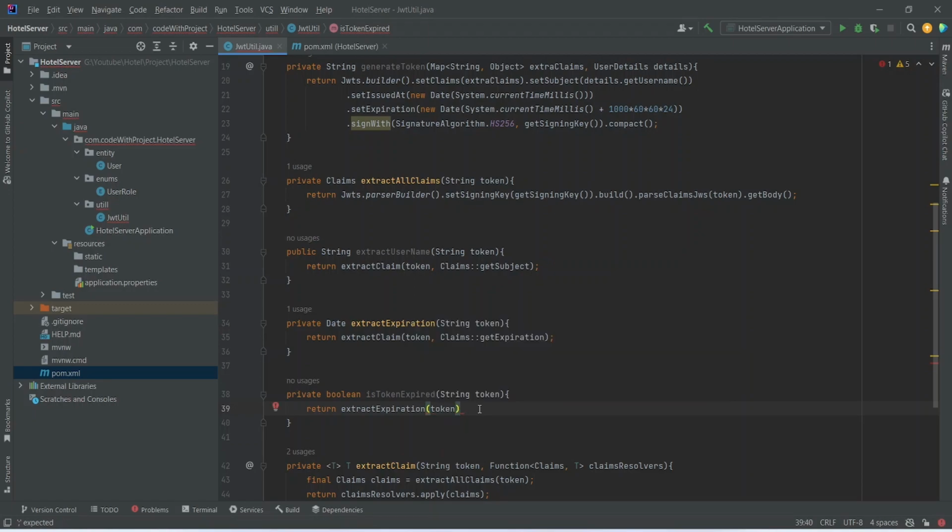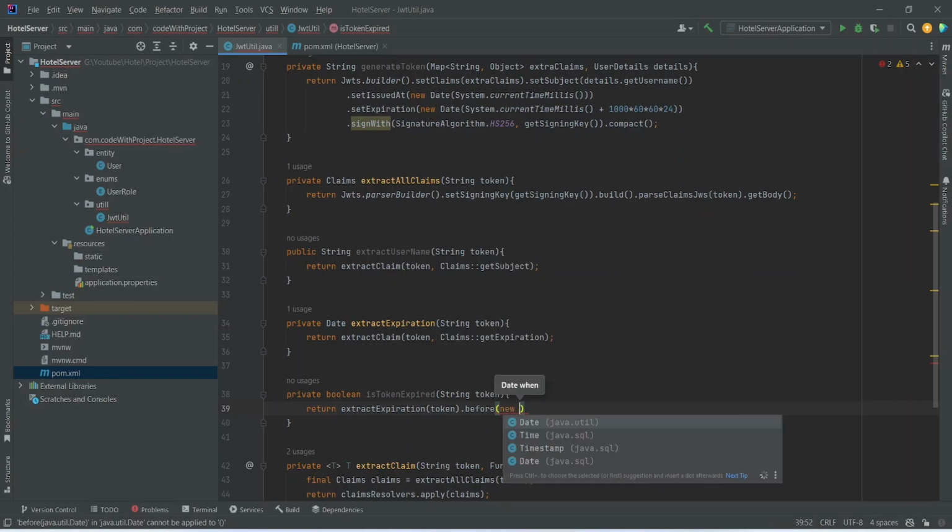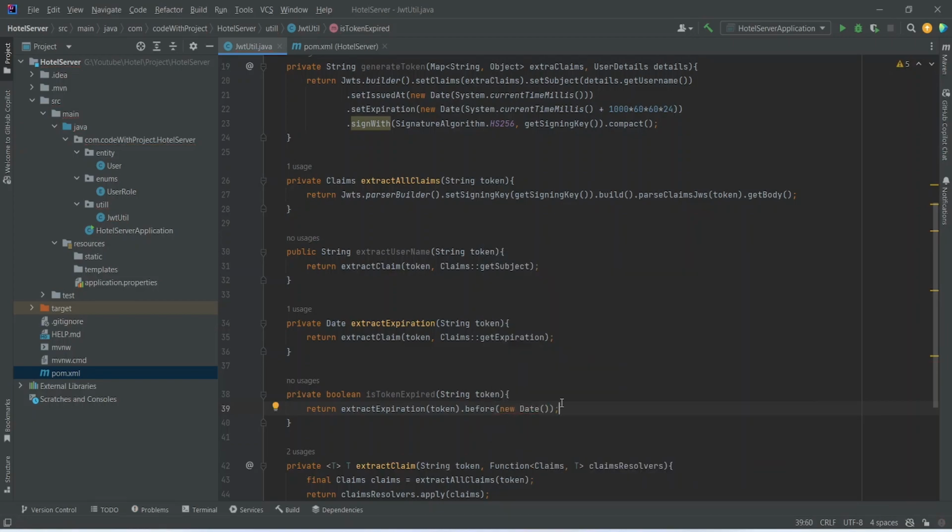And as we got the expiration of the JWT, now we need to compare it with the current date, and to do this we will call before method, and in the params of this method we will pass new Date. So if the expiration date is before the current date and time, the method will return true and it will indicate that the token is expired.